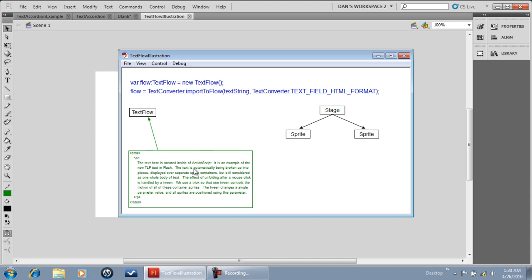And getting the text onto that text flow can be done in more than one way, but one way to do that is using the import to flow method of the text converter class, which takes a string as an input, and you can see here we're specifying that we're going to be using an HTML formatted string. It takes a string as an input and creates a text flow object out of that string. So now we have our text onto the text flow object, and we want to get it onto these sprites. Well, we need a couple of things to do that.